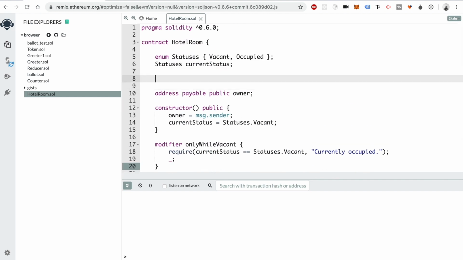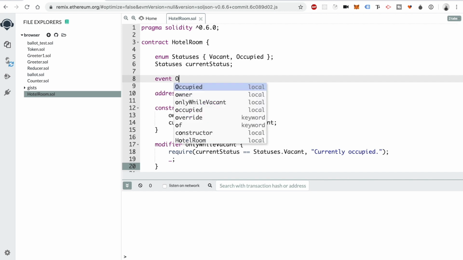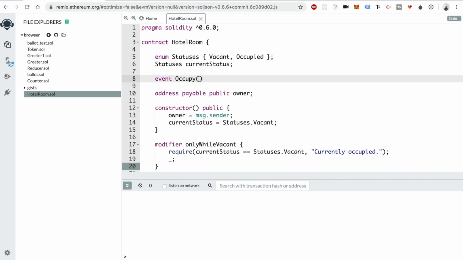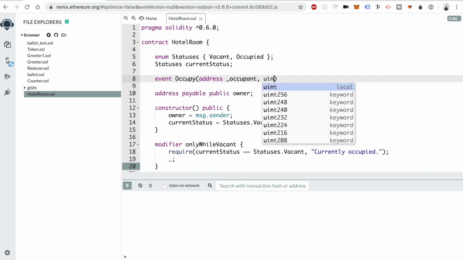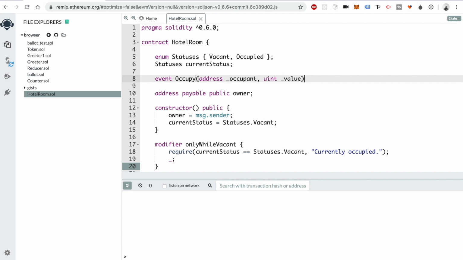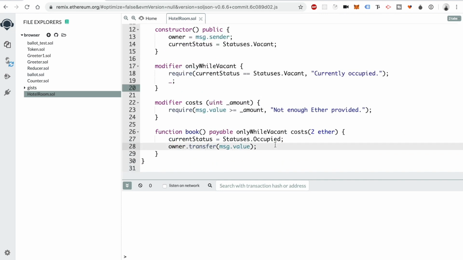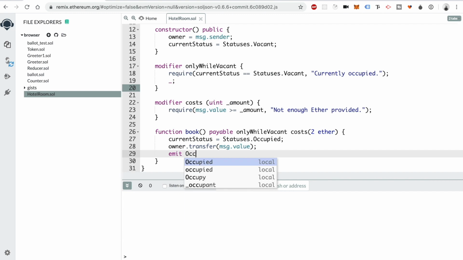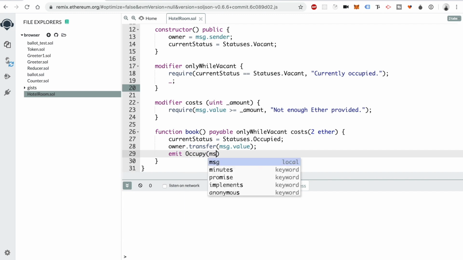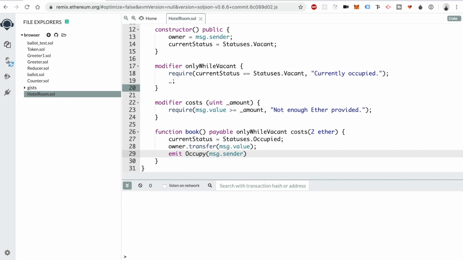All right. So you can just create a new event like this. We'll say event Occupy. All right. We'll say address occupant. This will be the person who opened it, occupant. And then we'll say the amount they paid, uint value. All right. So we can emit the event just like this. Say emit Occupy, msg.sender, msg.value.